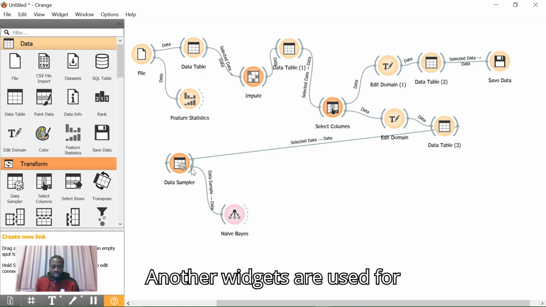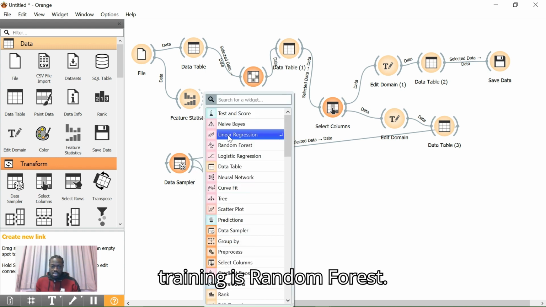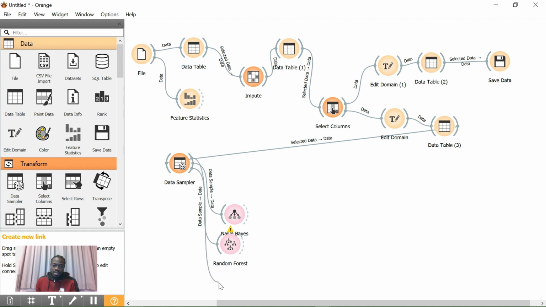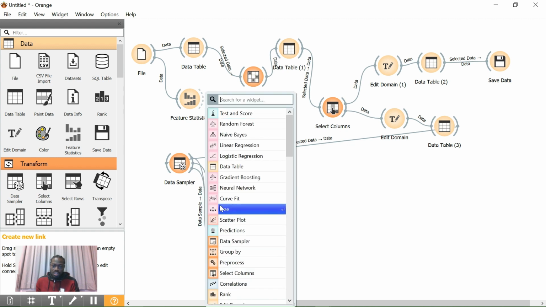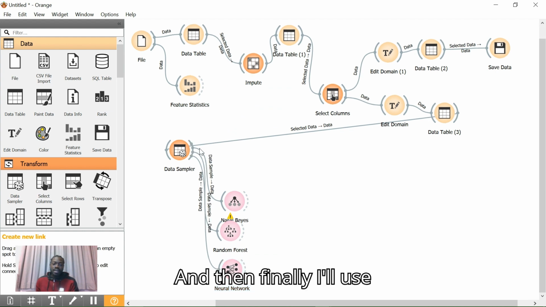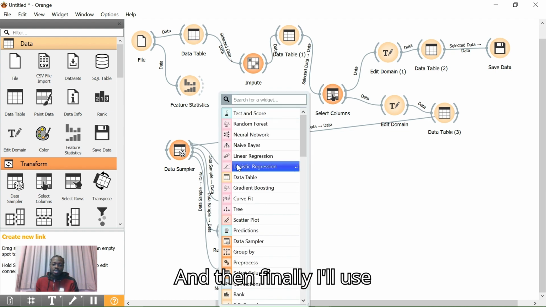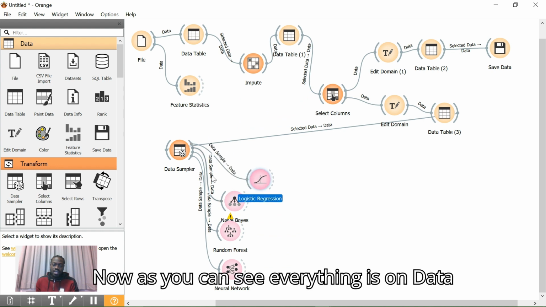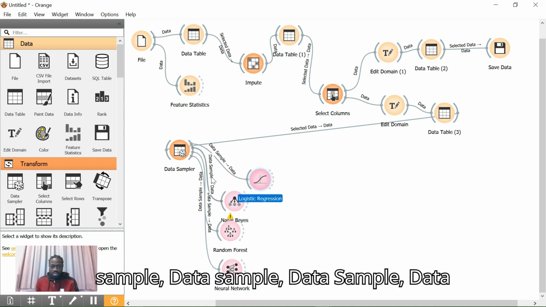Another widget I'll use for training is random forests. The other one I'll use is the neural network. And then finally, I'll use logistic regression. And as you can see, everything is on data sample.